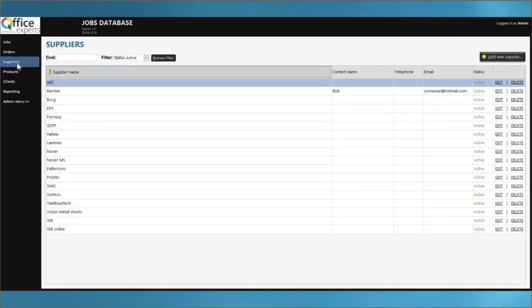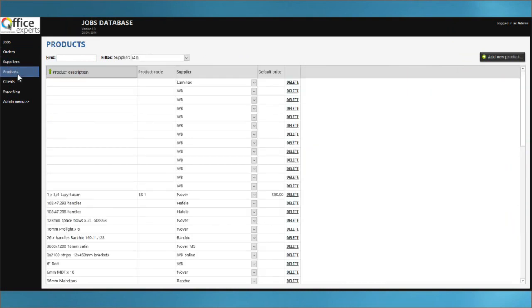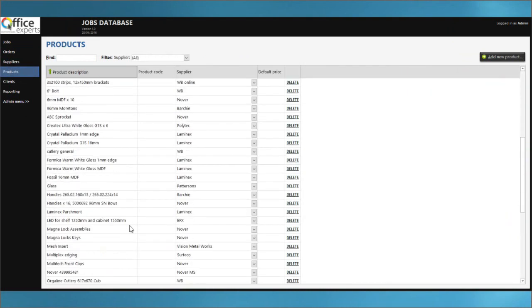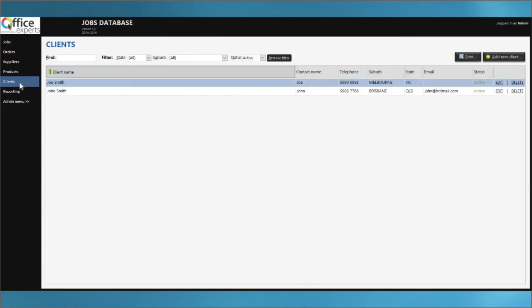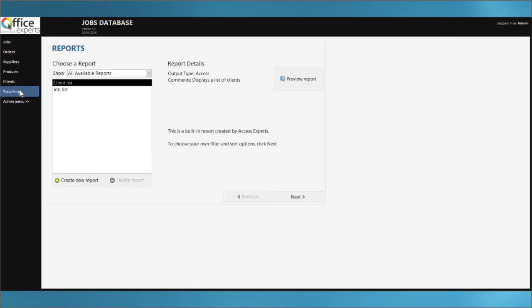So I have a master list of suppliers, master list of products. So this is where you can go through and manage all those different products that are available when you're building up the job. Master list of clients, and then some reporting options as well, such as client lists, job lists. Also have an admin menu full of all sorts of options for customizing a lot of the drop-down lists and other things you see in the database.